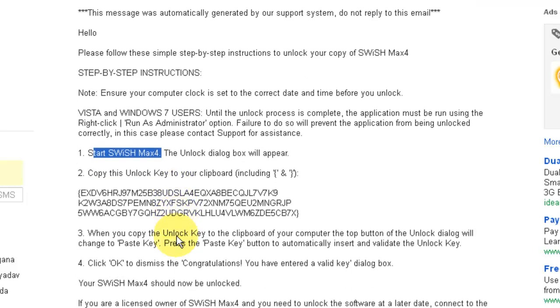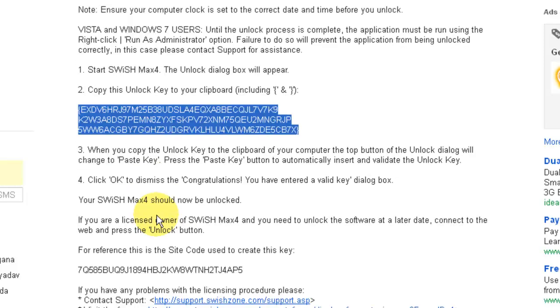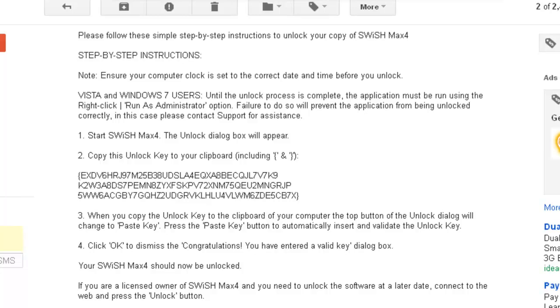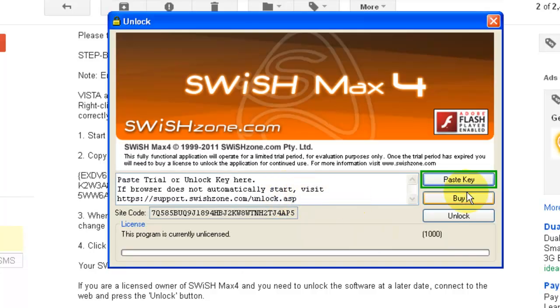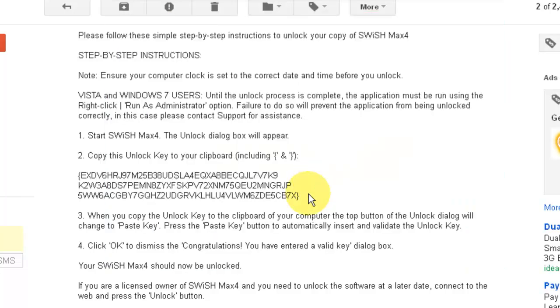What you need to do is copy right from the starting to the end brace. Right click, copy. Once you do this, the pop-up menu which was already there finds that, and the trial key is now converted to paste key. You can simply click that. Click paste key. Now you can see you have a valid key. But this is for a limited period of time. Now read the other steps. Once you are done, you can proceed with your work in SwishMax.